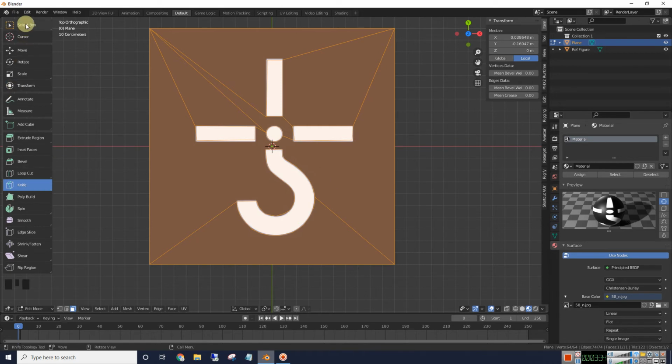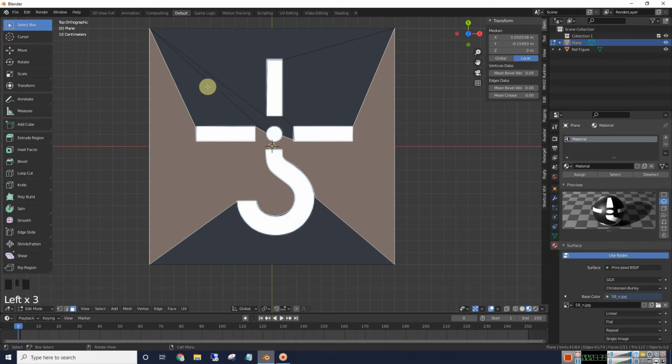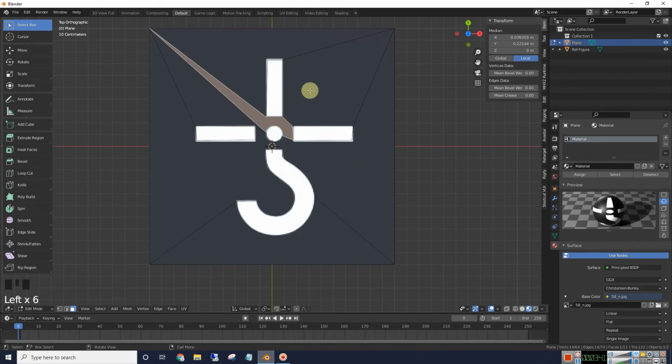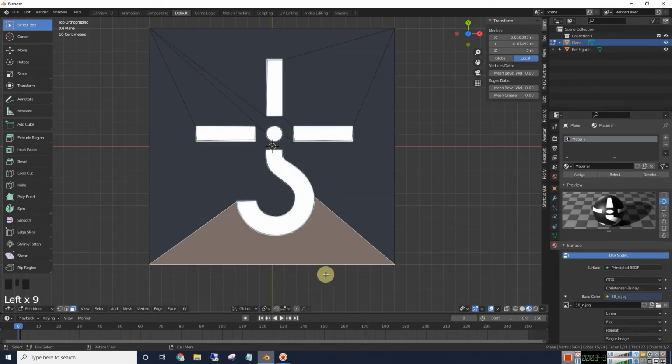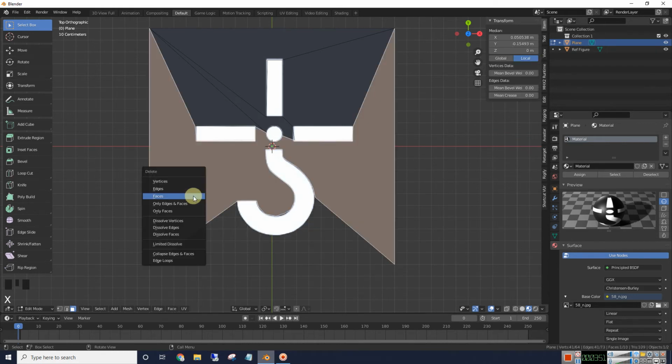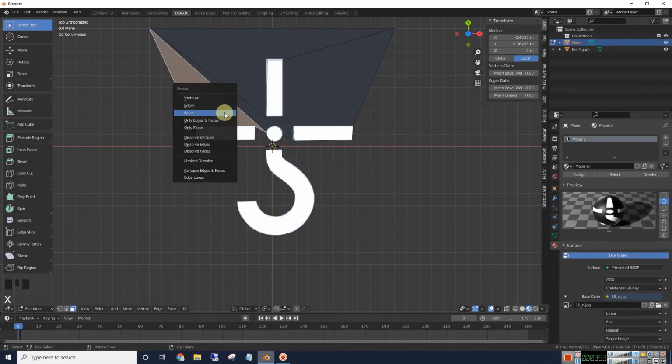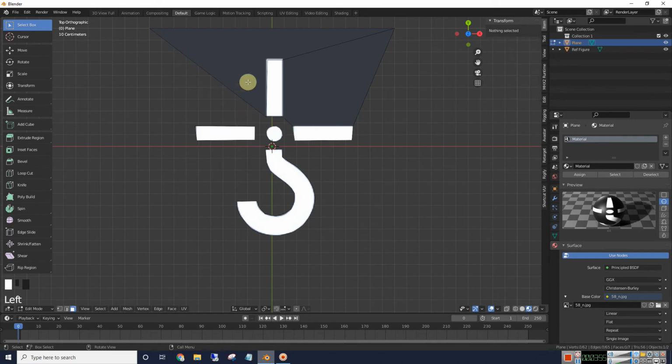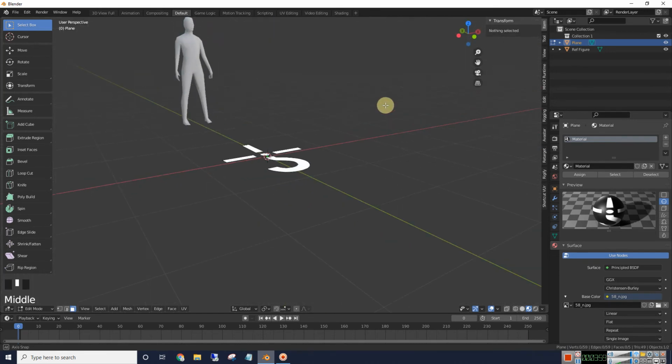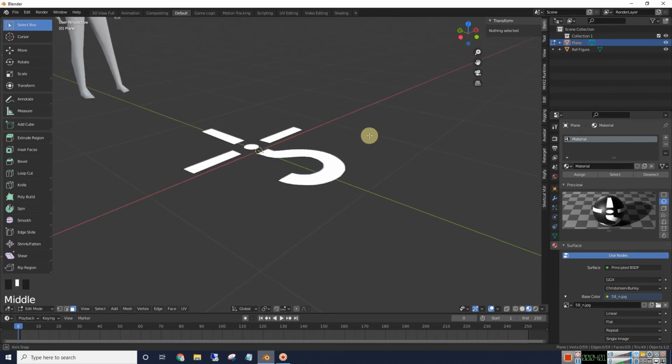Let's go into our select box, and as you can see, we've got the faces selected. We can just delete these faces. Let's go to the delete key, and we're going to delete the faces. That's done.